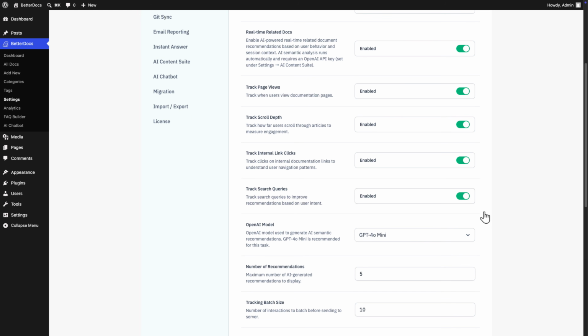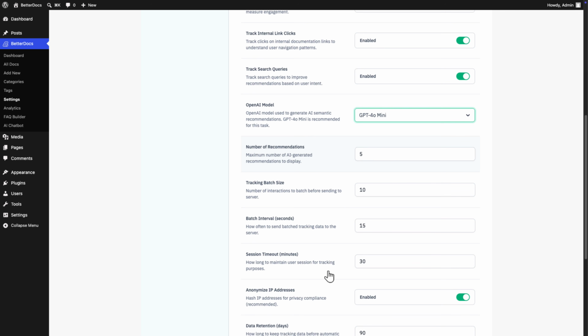You can turn on user behavior tracking options like page views, scroll depth, and search queries to make the recommendations highly relevant. Choose your preferred OpenAI model. We recommend GPT-4o Mini for optimal performance. You can customize your preferences, such as the maximum number of recommendations to display, tracking batch sizes, or the number of interactions collected before they are sent to your server.